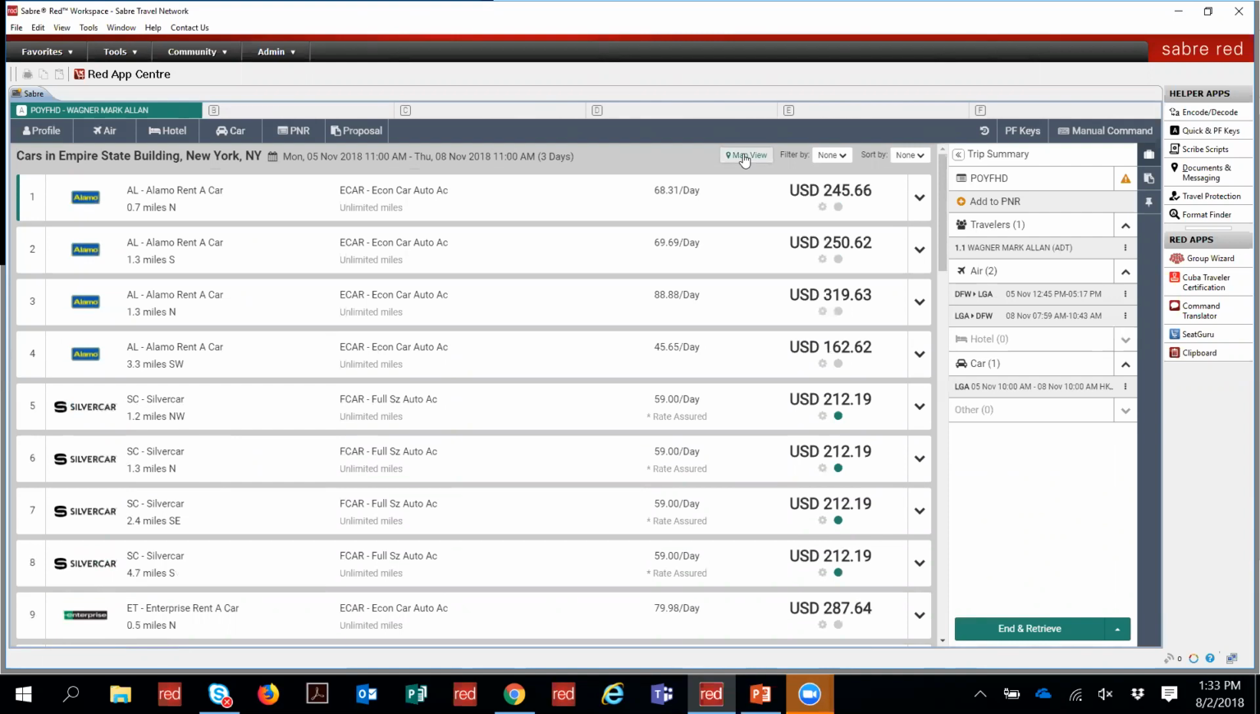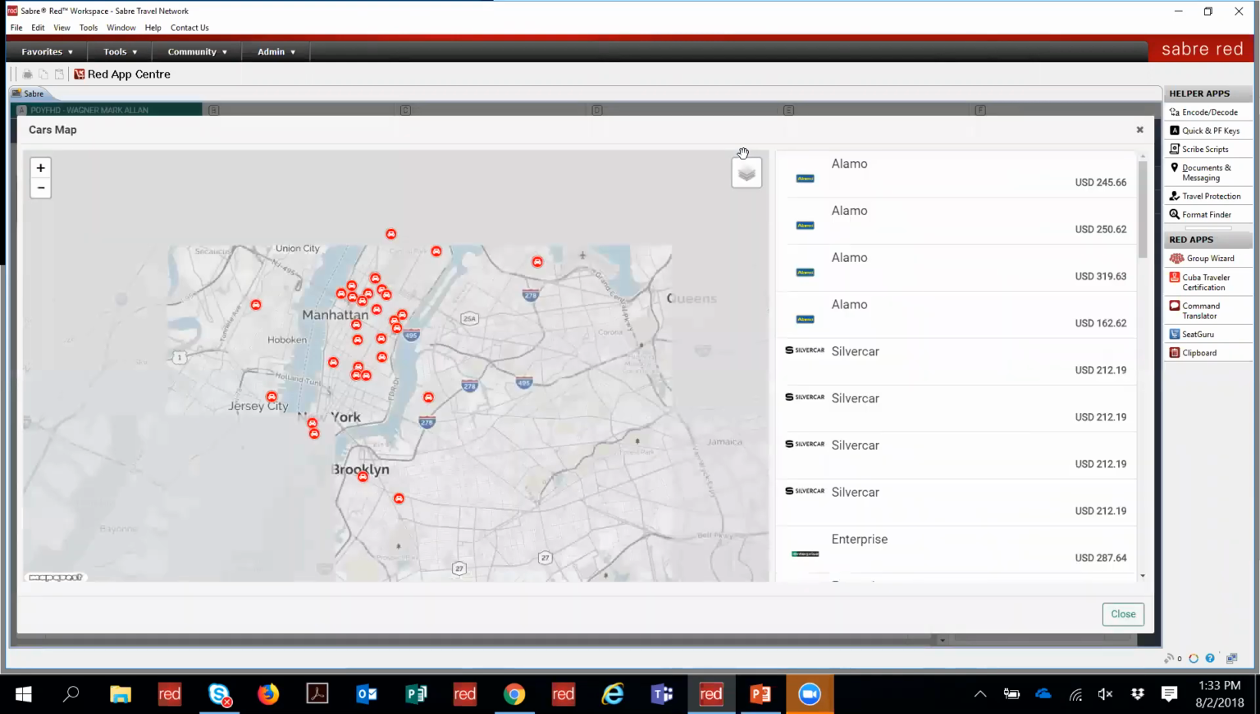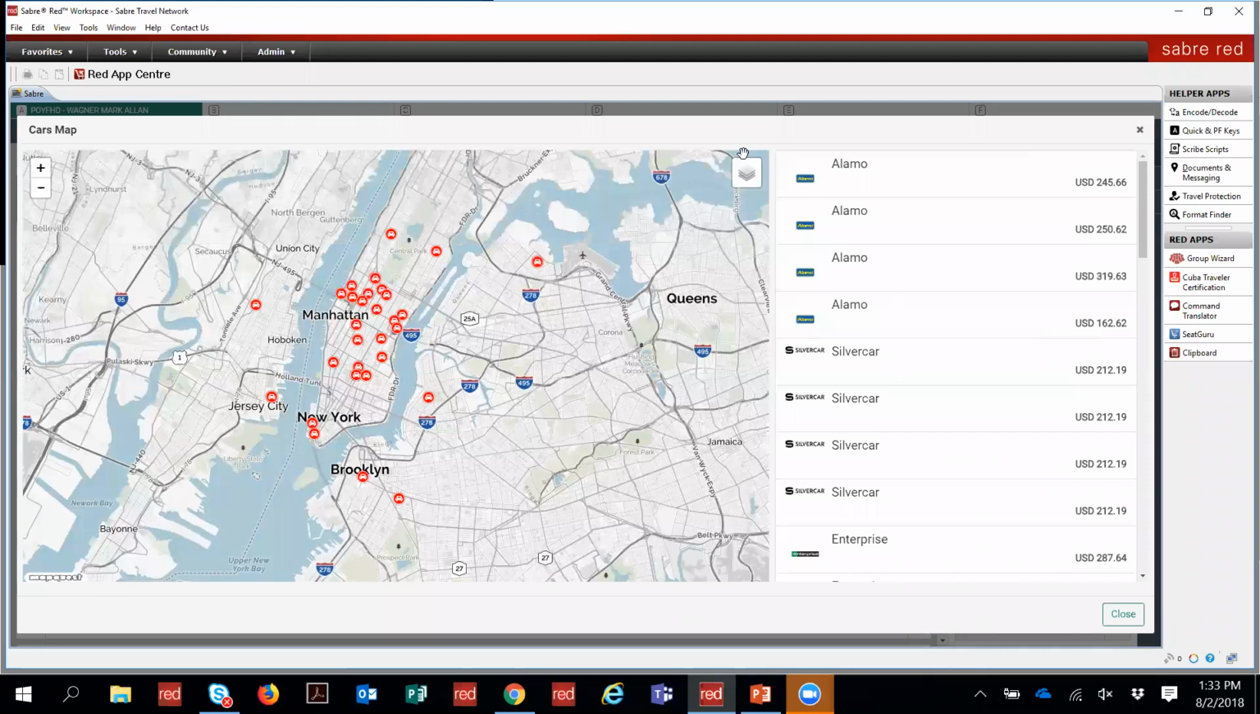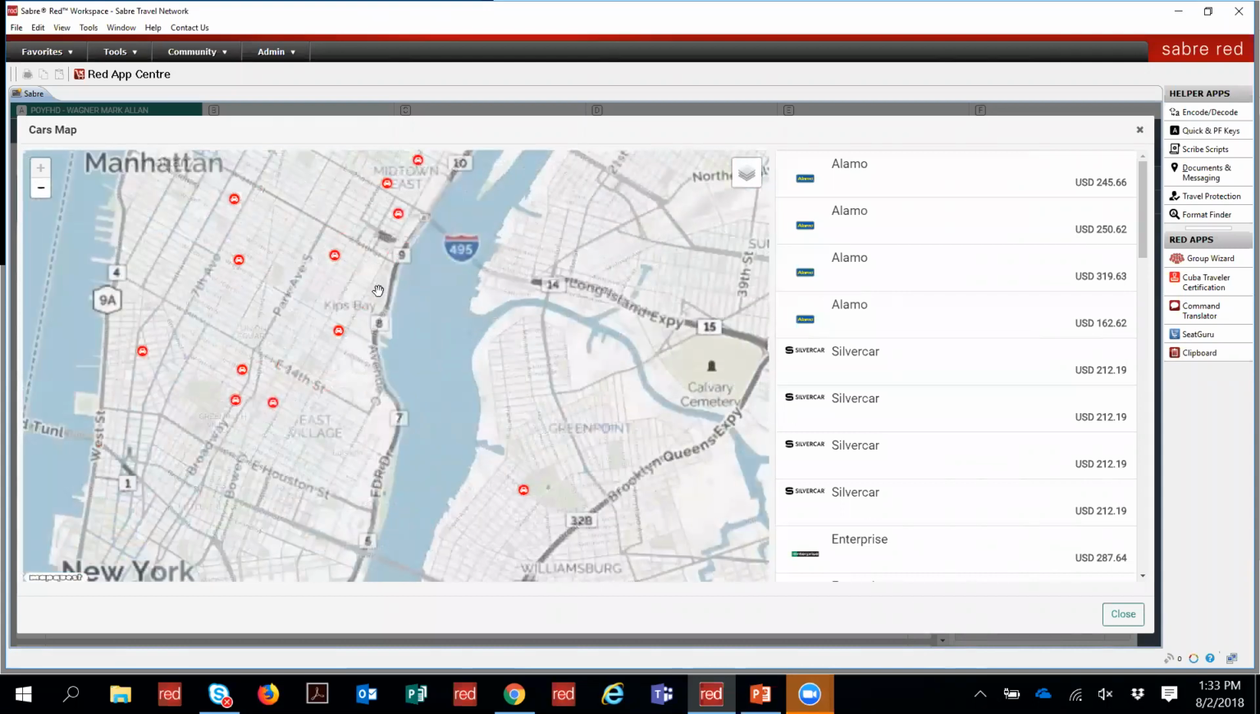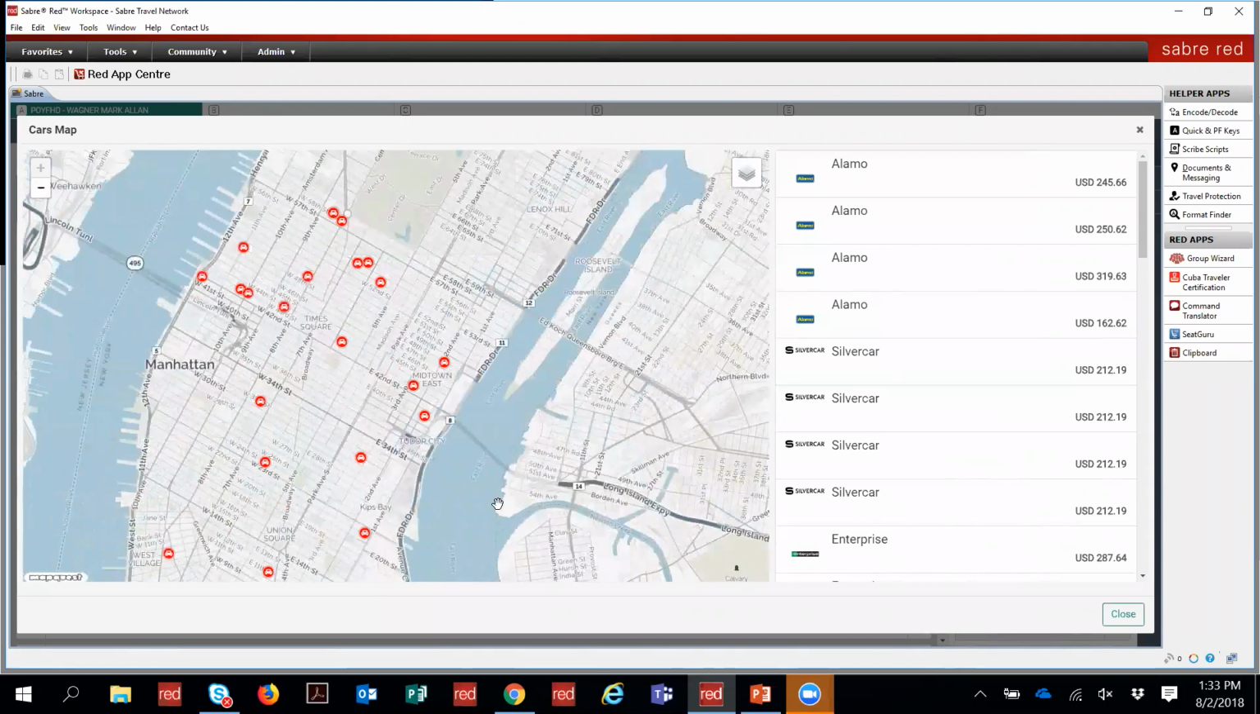One feature that I would like to pull up now that we're talking about cars and hotels is the map feature with cars. So if I click the map feature and zero in a little closer, you could actually then work with your traveler in a much more detailed graphical way to say, okay, the Empire State Building is at this intersection. It looks like the closest car companies would be this location or that one.